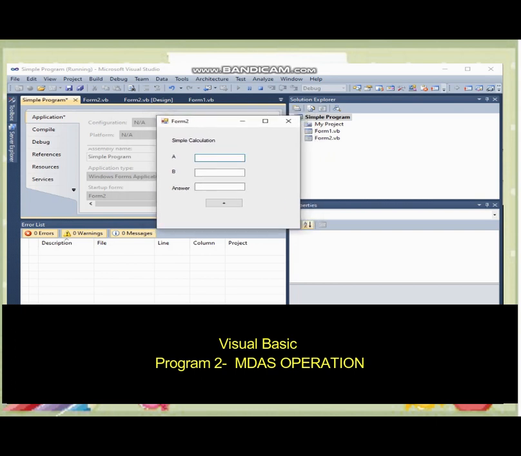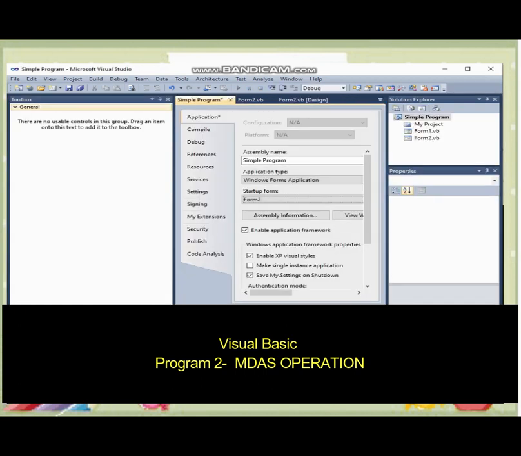You will see here Form 2. Let us try to put a value on text box 1, which is 5, and a value on text box 2, which is 7. When we add 5 and 7, it should be 12. Let us click the addition button. So you got 12. That's 5 plus 7 is equal to 12. Let us close this form and go back.